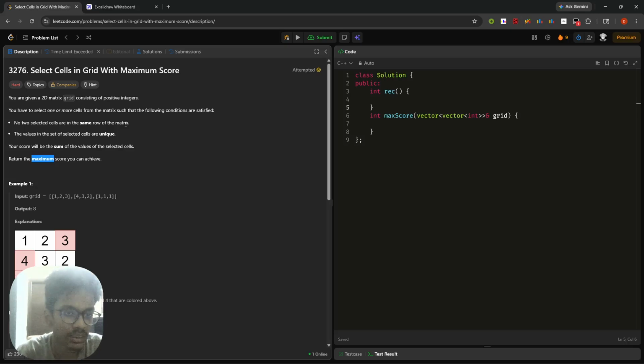No two selected cells are in the same row of the matrix. The values in the set of selected cells are unique. Fine. Done. Now, I asked you to forget about whatever the constraints are.